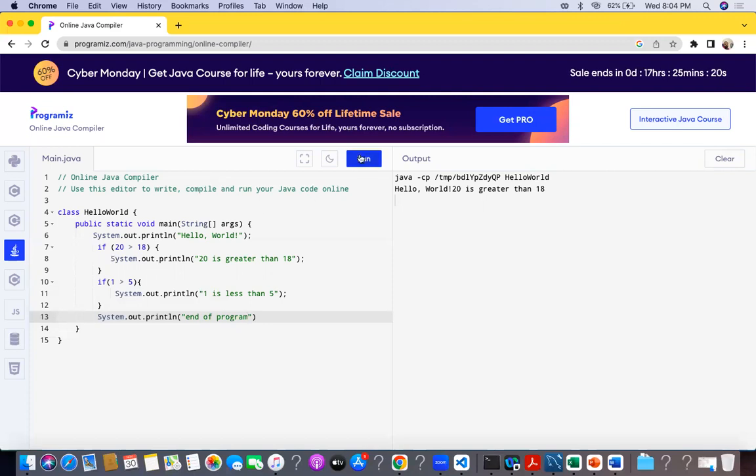So here we can find System.out.println, where I am giving a message, something like end of program. Since the second value is false, it won't execute it. If the second value is true, it will execute it accordingly. Are you getting it?